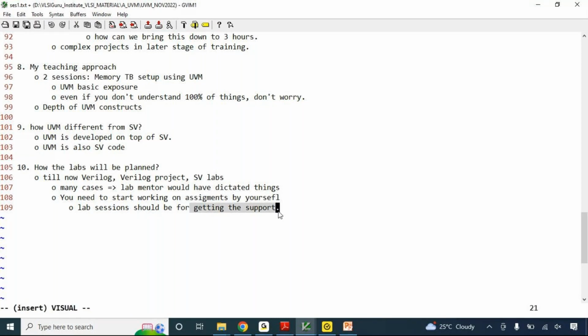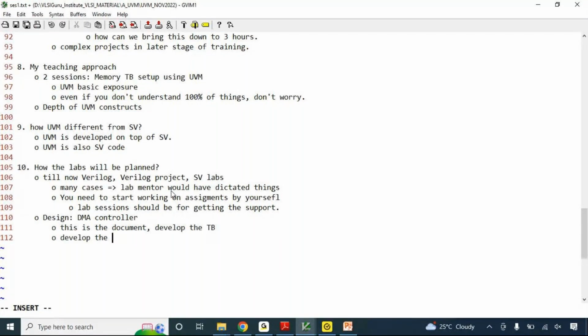Why this is important is because when you go to the job, your seniors in the company are not going to dictate things. He's just going to tell you, this is my test bench, my design is, let's say, a DMA controller. He will tell you, this is the document, develop the test bench, or develop the monitor. He's not going to even tell you to develop class APB monitor. He's not going to even read that to you. He's just going to tell you one activity like develop the monitor. You have to get used to it.